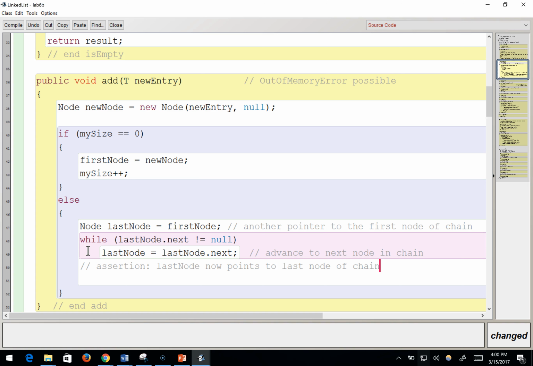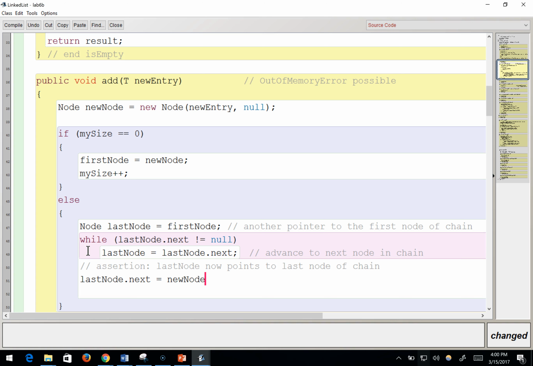And basically, it's just clarifying your reasoning at this point in the program, right? You're just saying, well, I know at this point my last node should point to the last node of the chain. Now that we have last node pointing to the last node of the chain, we can assign last node.next equal to new node, right? And then we can add one to my size.